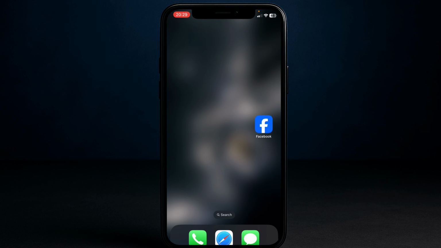In this quick guide, I'm going to show you how to change your Facebook password in just a few easy steps. Let's get started. First of all, open your Facebook app or go to facebook.com.